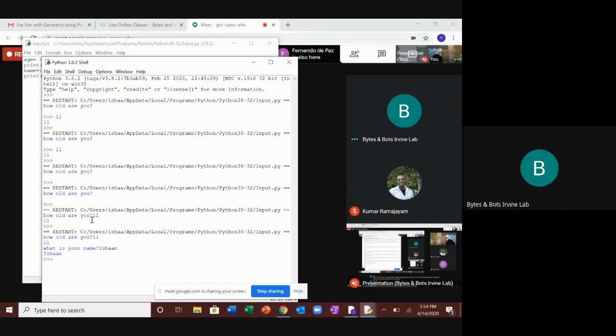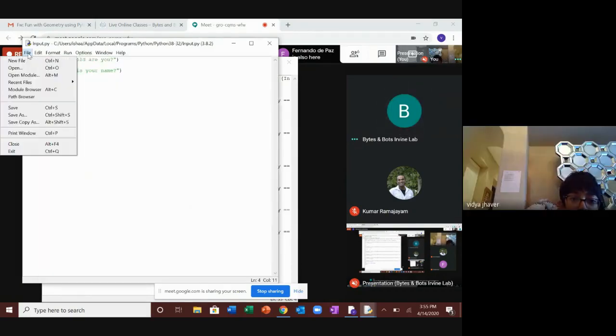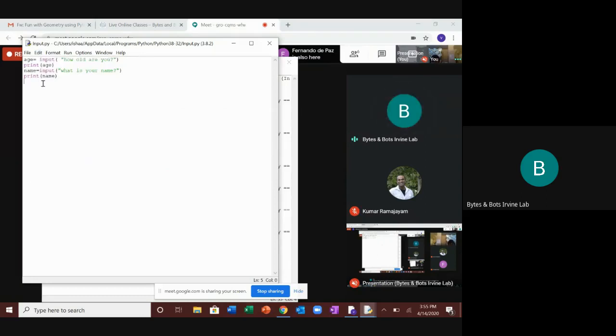Ishan. See. So the reason is the output of how old are you, because every time you run your program, your program starts from the beginning. So go back to your file, go back to your code. At the beginning it says input how old are you. Every time you run, it runs from the beginning.